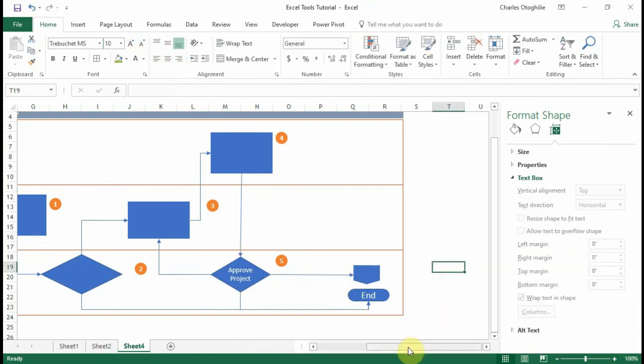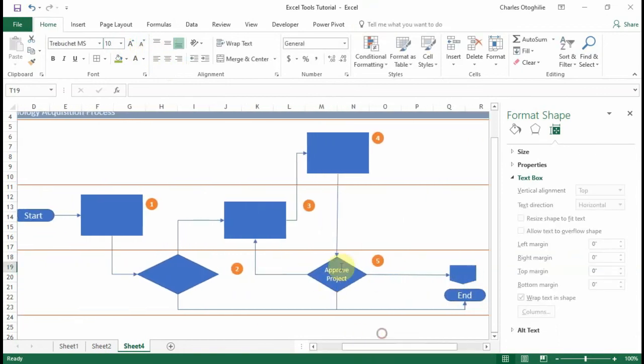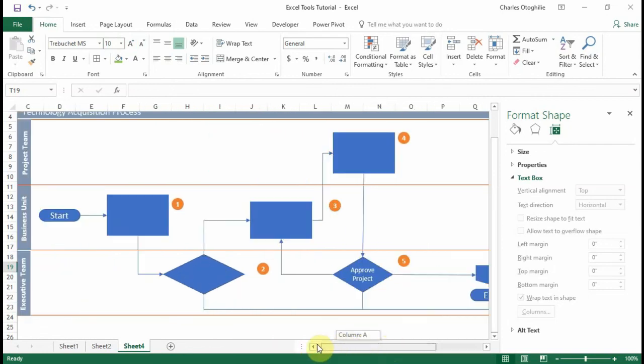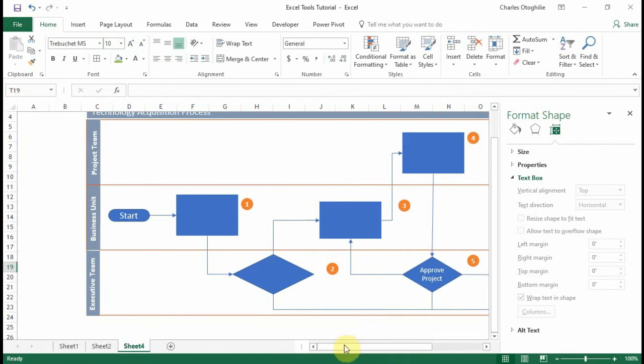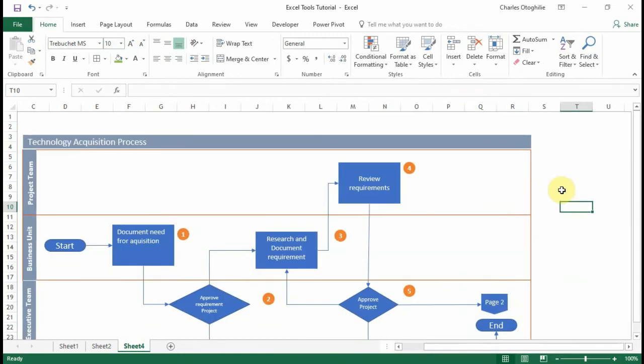Most of the time you're going to find out that it may not fit in what you want to write. Just make sure that all the margins are 0, and then you adjust the size, and then certainly you're going to get something you want inside it. So I'm going to just take some time to put in the things that are inside and come back to you.